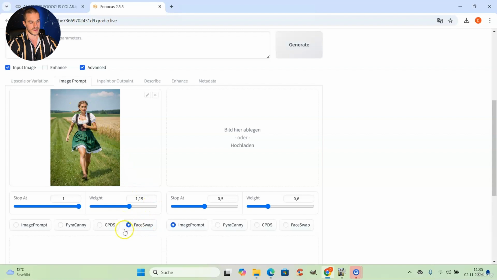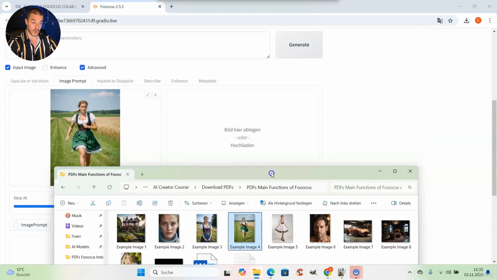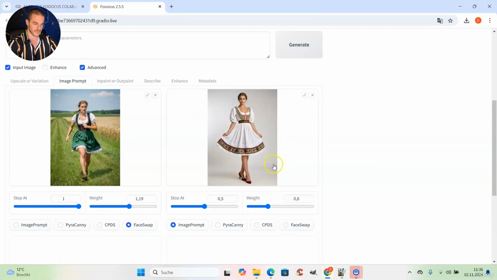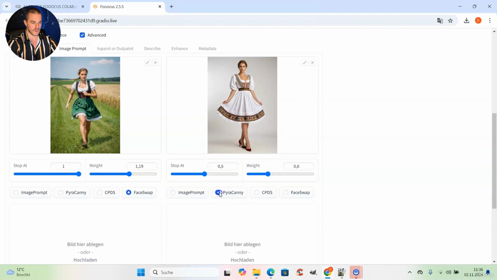So we leave it here at face swap, and we also work with these values, 1 and 1.19. This is tested, and I can promise you that these values work pretty good. And here in the second field, we upload the pose we want to copy. So we put it here, and here we use Pyra Kenny. And now we leave the values as the default, so at 0.5 and 1.